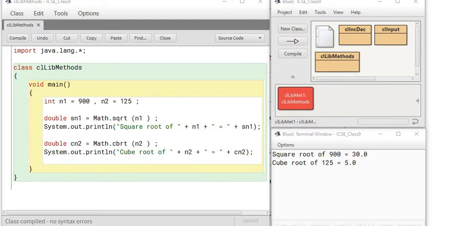See, what is it saying? I have used both the methods, Math.sqrt and Math.cbrt, SQRT and CBRT. Variables are n1 with 900 and n2 as 125. What is the first application variable? Double sn1. sn1 is storing the square root of n1 and cn2 is storing the cube root of n2.